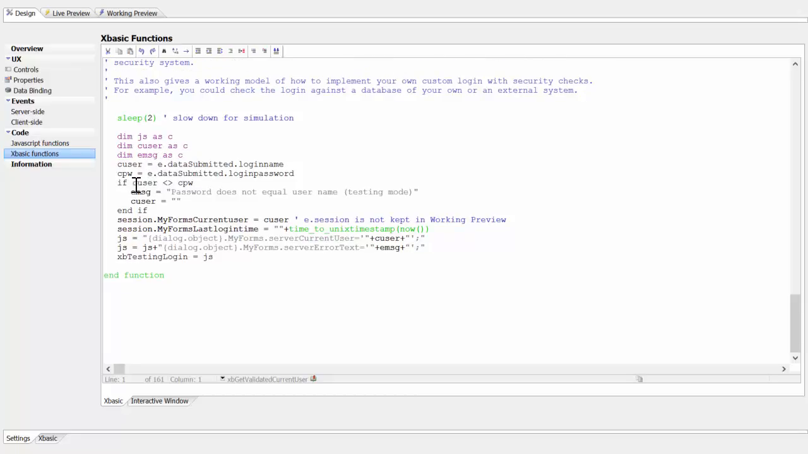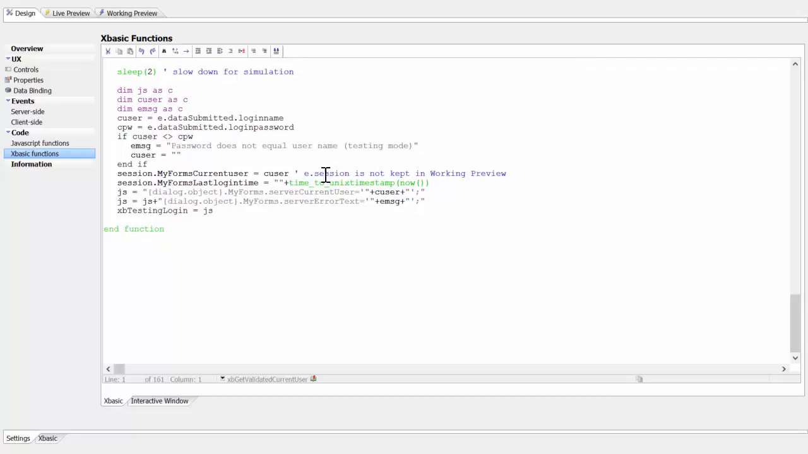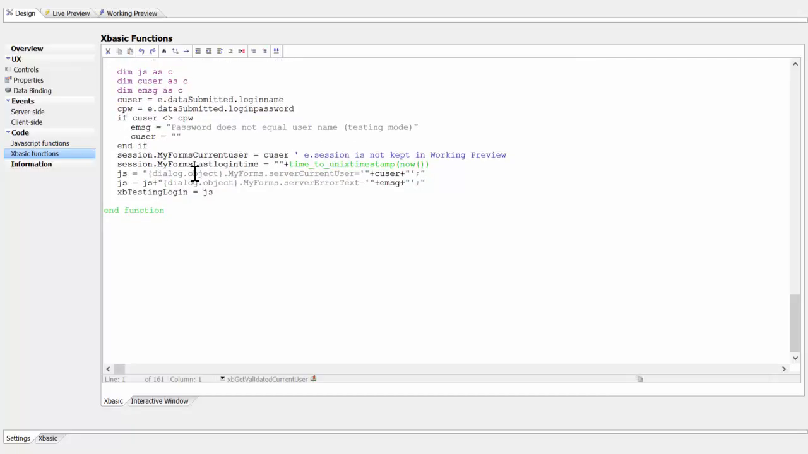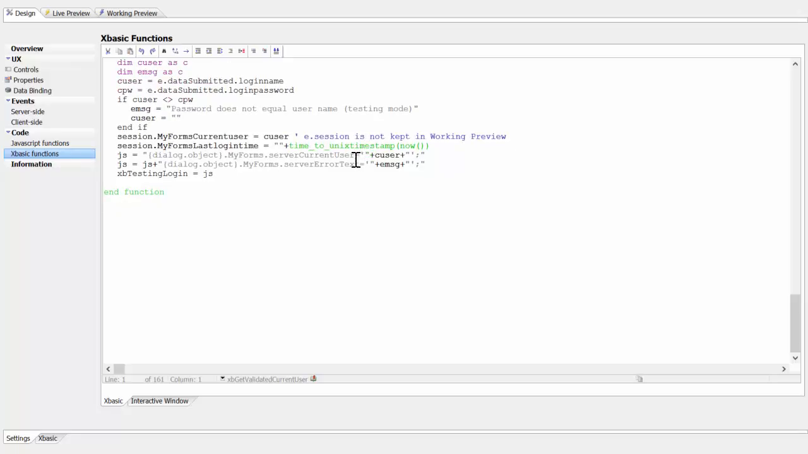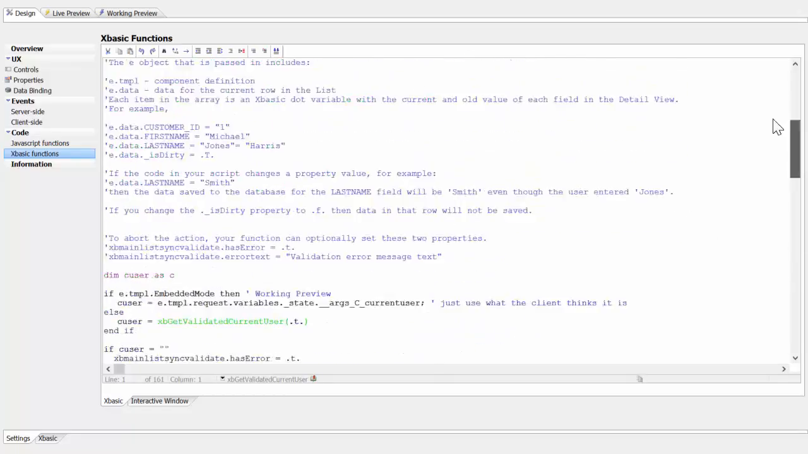And it checks to see if the username and the password are the same. And it has an error message, password does not equal username in testing mode. And then it remembers what it is. There's no session in working preview, so it uses this value over here. But it still sets the time, so you can do the timeout testing about whether you handle the user timeout. So that's it in terms of the functions.